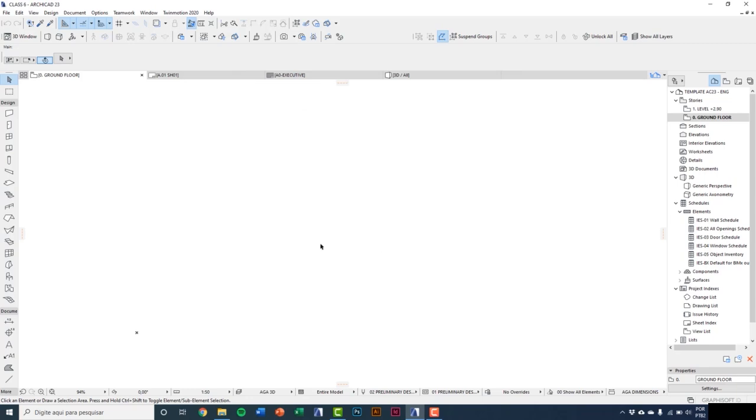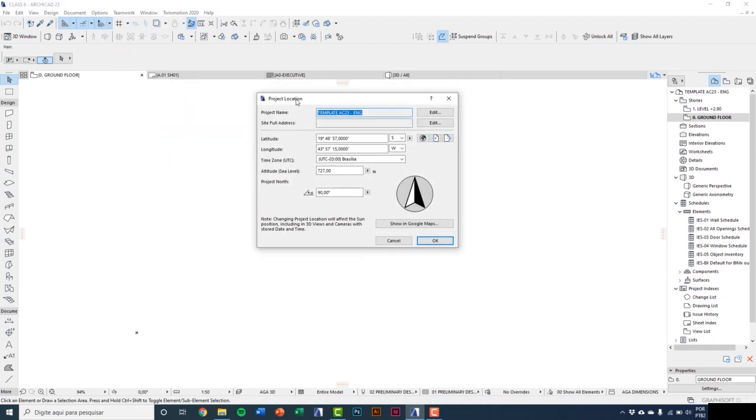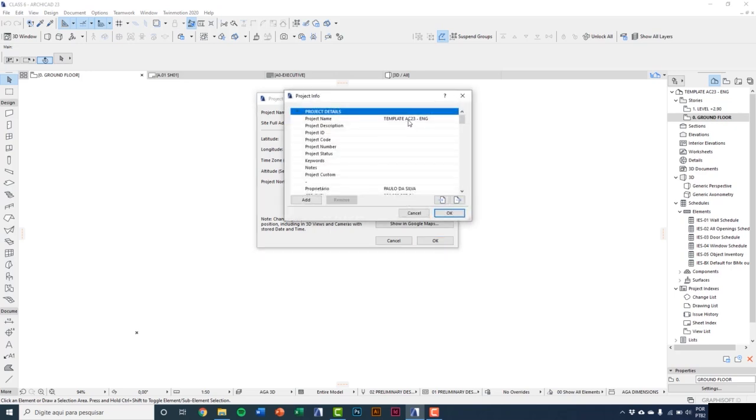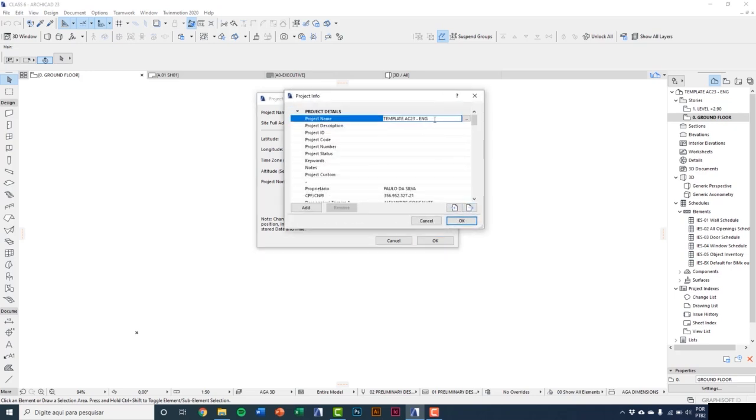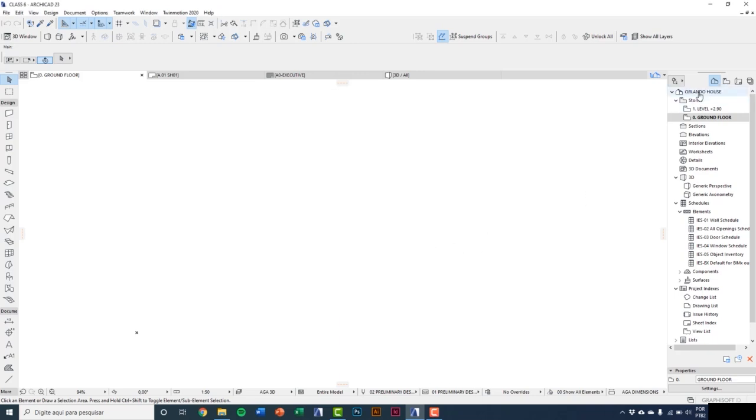The first thing to start a project is to set location information. Go to Options, Project Preferences, Project Location. We have seen these options in a previous class, so this time I will change only the project name. Clicking here, Edit, project name, I will type Orlando House. Okay. Here in the navigator at the right side, you see that the project name is changed.